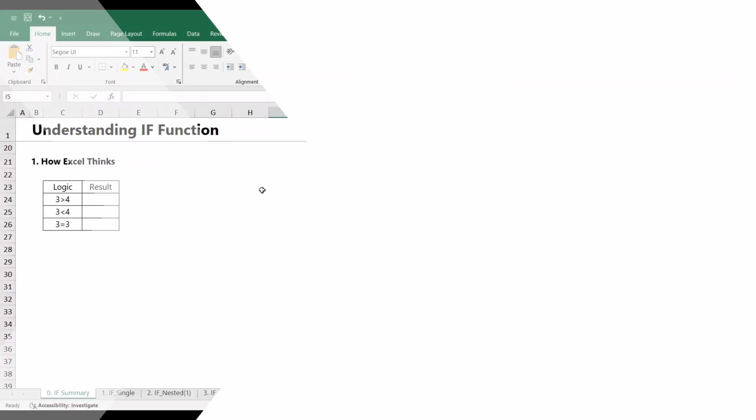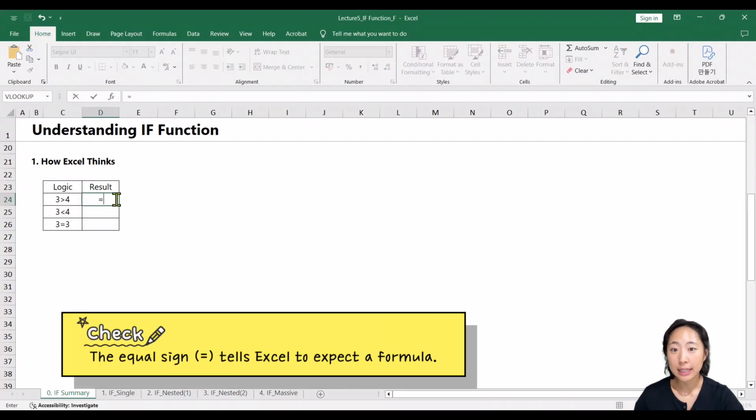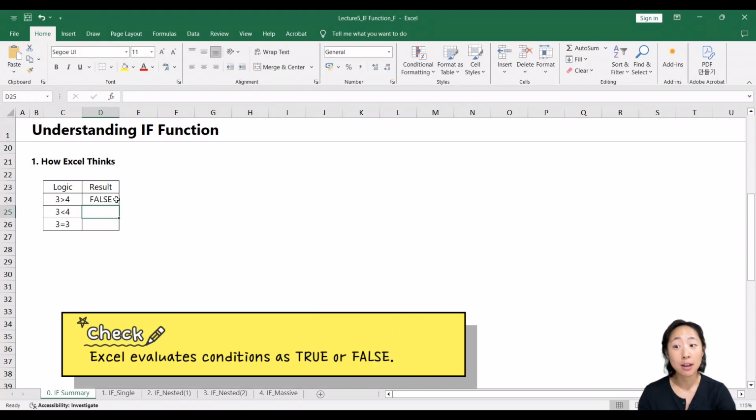Let's get started. To make Excel work for us, we first need to understand how Excel thinks. Excel makes decisions by checking whether a statement is true or false. Let's look at some very simple examples here. First, type an equal sign. The equal sign tells Excel that we are entering a formula, right? And tell Excel 3 is greater than 4. Then, Excel returns FALSE because the statement was false.